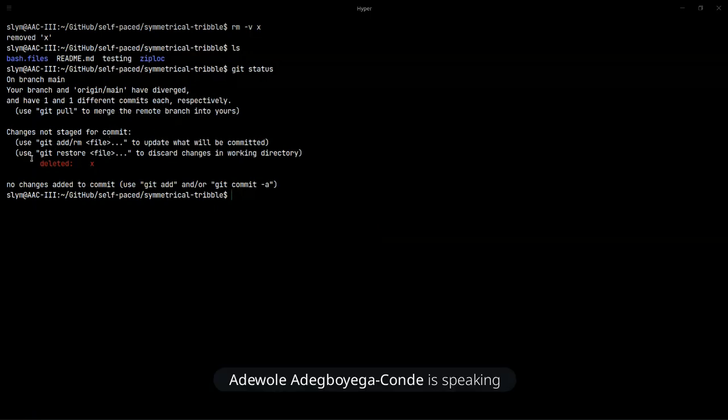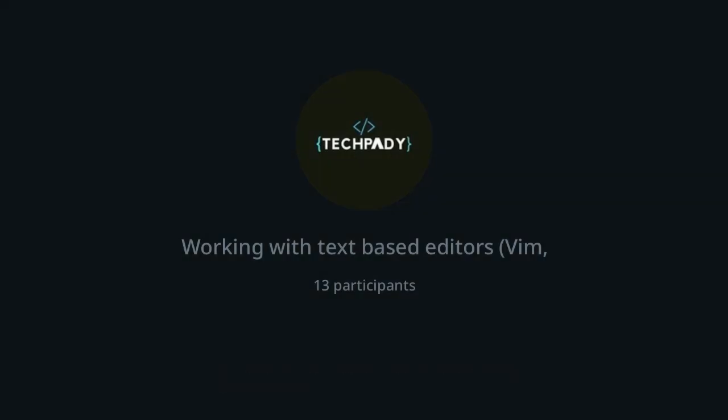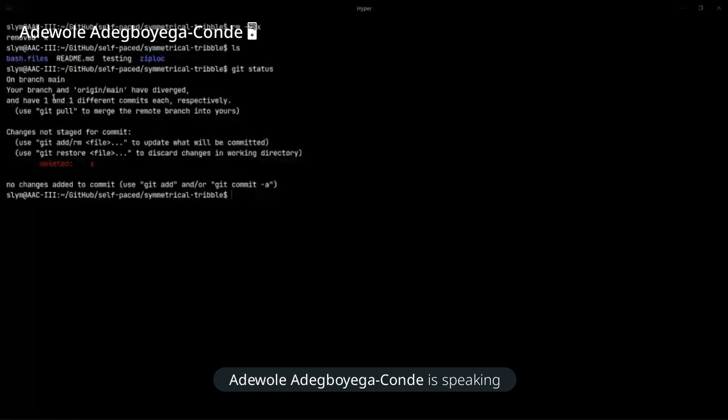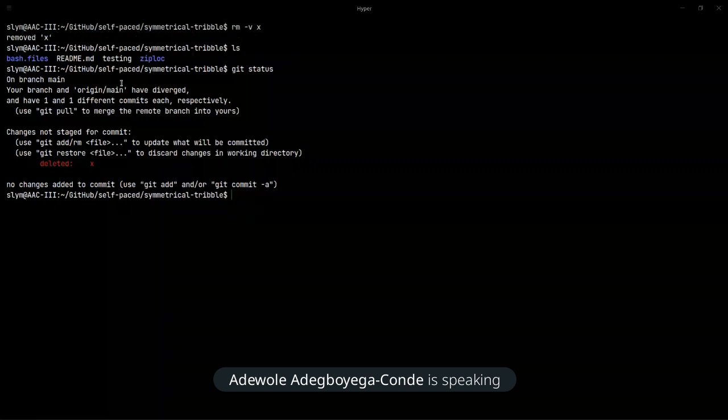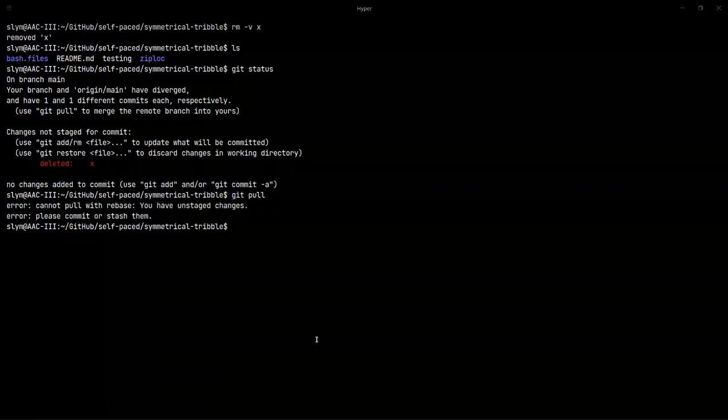So the options for me: this is the file in my working tree that is deleted, right? This is telling me that I have one different commit on my branch, and this is the divergence, right? So git pull to merge. But this file is still in my working tree, right? So if I try git pull now, see, I have changes, so I have to commit or stash them. And I say, okay, what do I do?